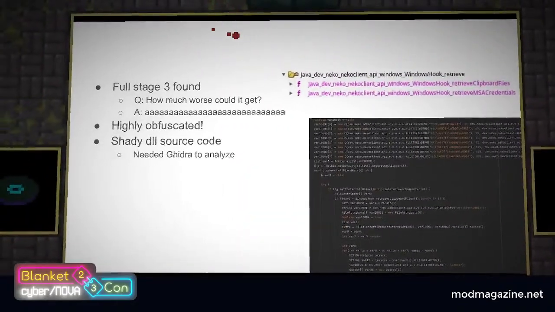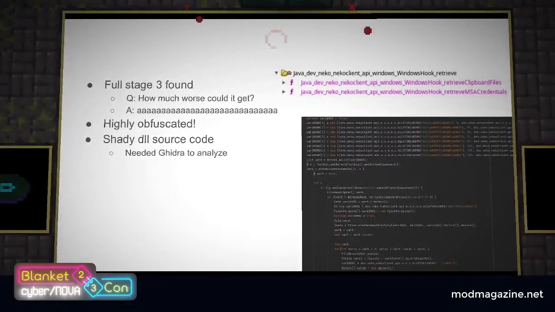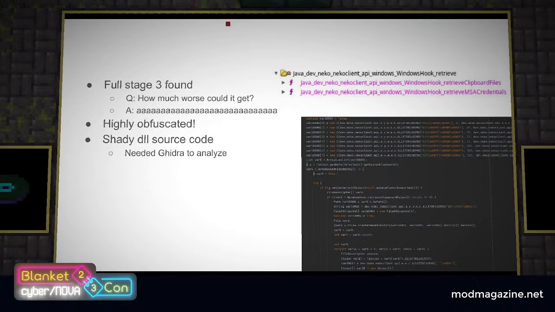The native library in question, helpfully named hook.dll, looked like a standard DLL except for two JNI methods named retrieve clipboard files and retrieve MSA credentials. So that was exciting. This was also the first stage that doesn't have a clear place where it downloads another stage, so it looked like it was doing something different. After a run through the deobfuscator replaced string literals and the hint from the DLL file, it became clear that stage 3 exists to steal as much data as it can find.